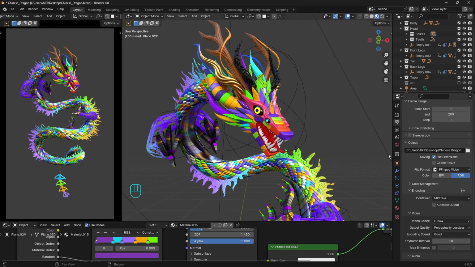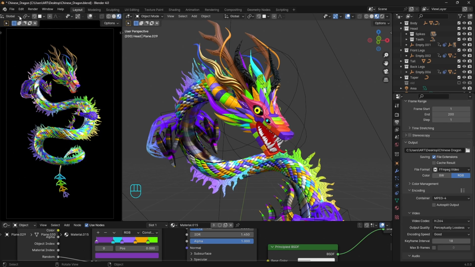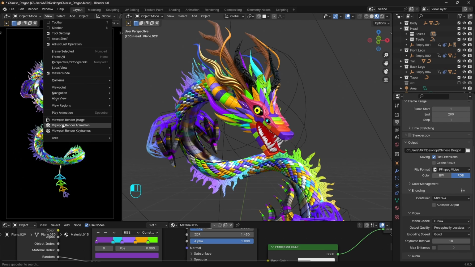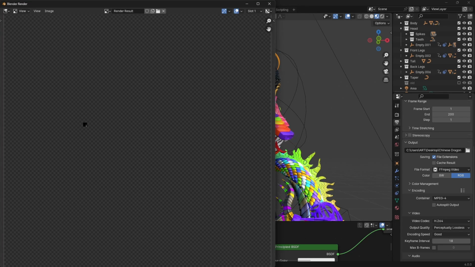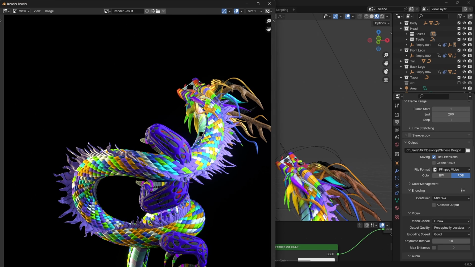Ctrl F12 is a shortcut to render all the frames and make the final animation, but this takes a lot of time and we want to test it first. So in the viewport shading we can enable the scene lighting and the world settings. Scroll back the top bar and here under view we can find this option, viewport render animation, which will render only what we see in the viewport and it's really fast. You can see here how fast it's changing the frames.